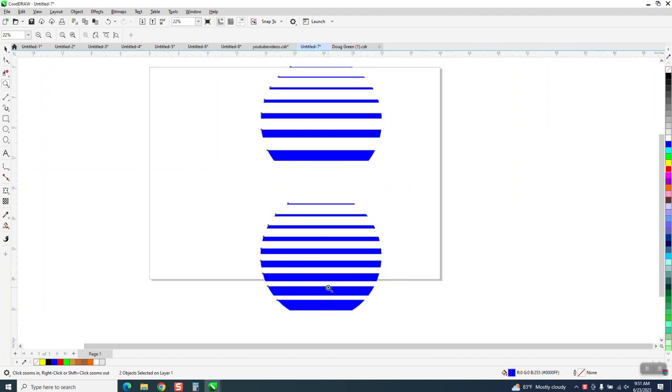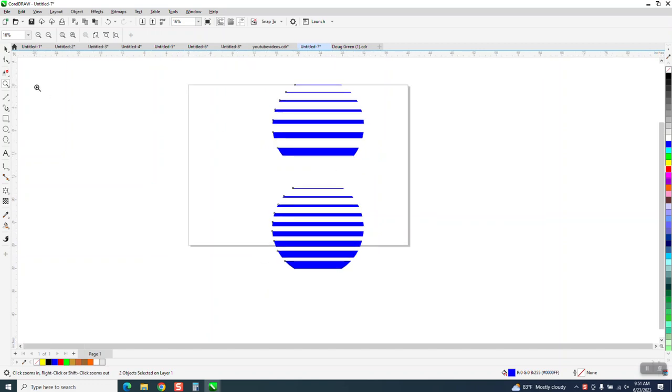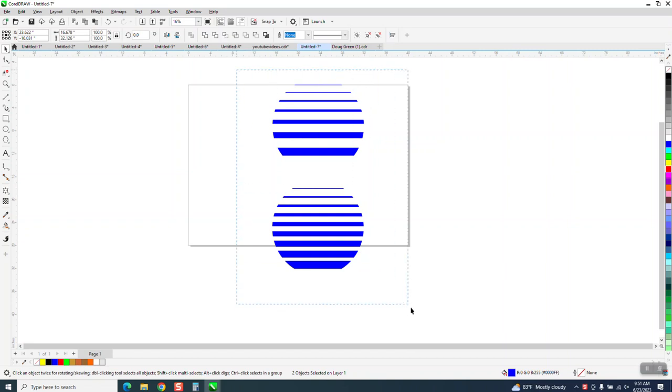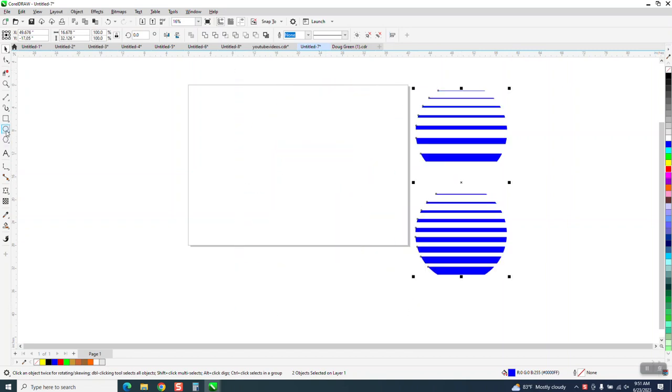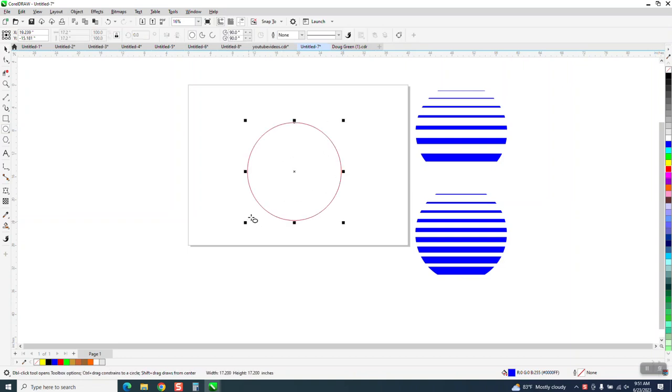The other day I made a video with variegated thickness of lines, and somebody asked how I did it or would there be another way to do it. And sure enough, there's two ways to do it very easily. I'm going to take an ellipse. I'm going to hit P, put it in the center of the page.